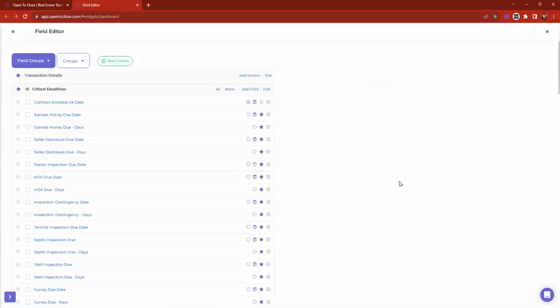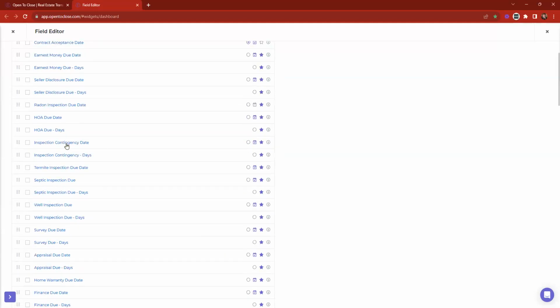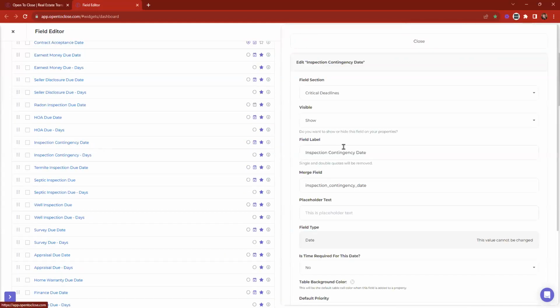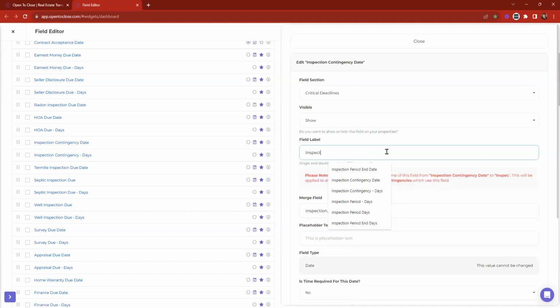When we're talking about updating names, it depends on what you need to do with that field afterwards, right? So for example, I have this inspection contingency date. Maybe I need to change that. Inspection contingency isn't the verbiage that we use in my area. We actually prefer to call it the inspection period, and I need to track specifically the end date for that period. And so here I've updated the name.